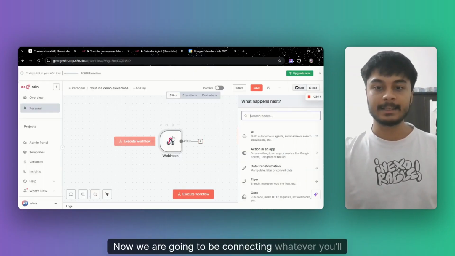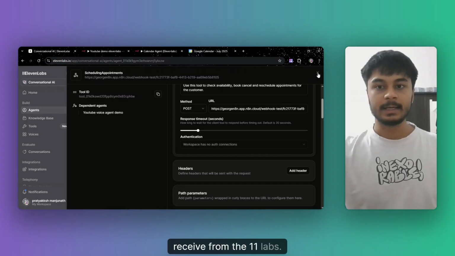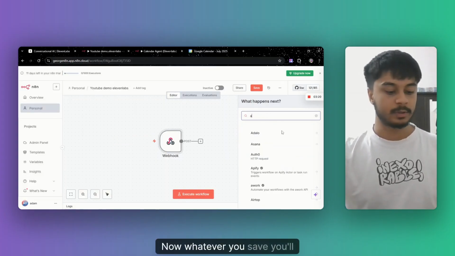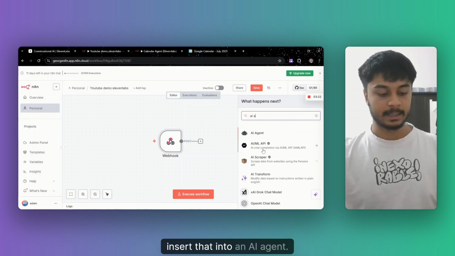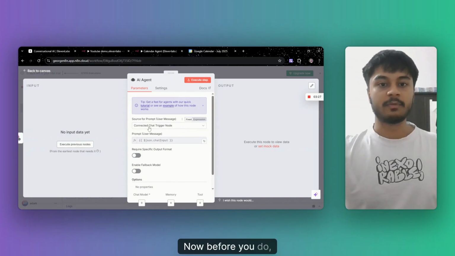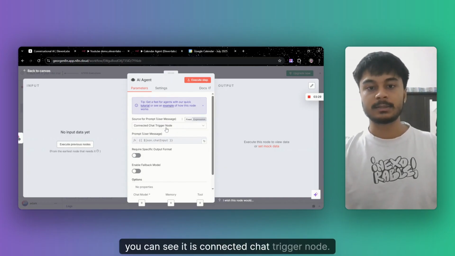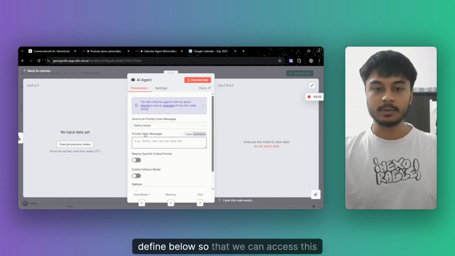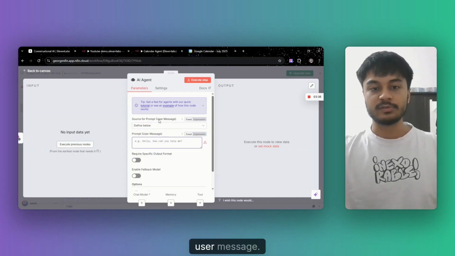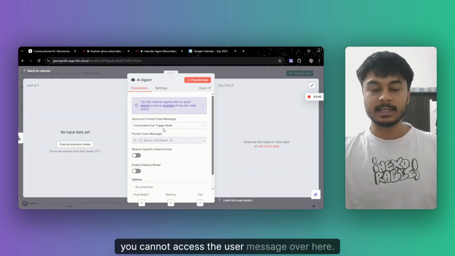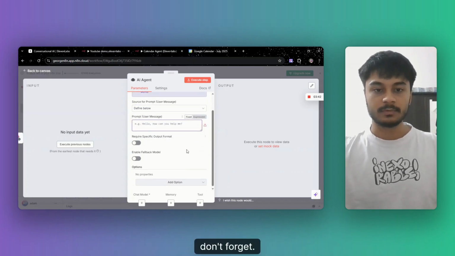Now we're going to be connecting whatever you'll receive from ElevenLabs. When you test this out, you'll receive a webhook response. Whatever you receive, you'll insert that into an AI agent. So click on AI agent. Before you do, you can see it is connected to the chat trigger node. You should select that and click on define below, so that we can access this user message. If you don't do that, you cannot access the user message over here. So do that, don't forget.